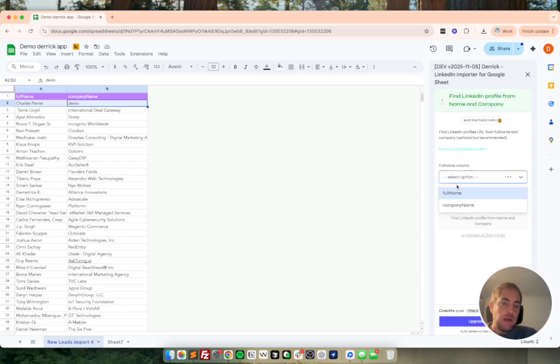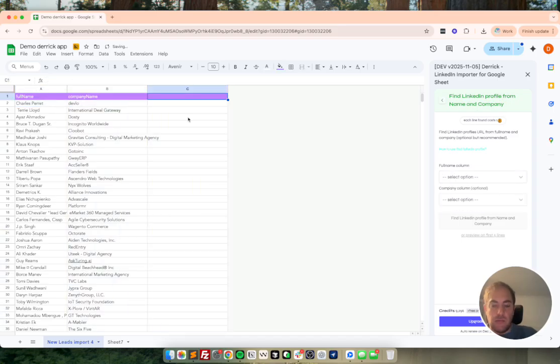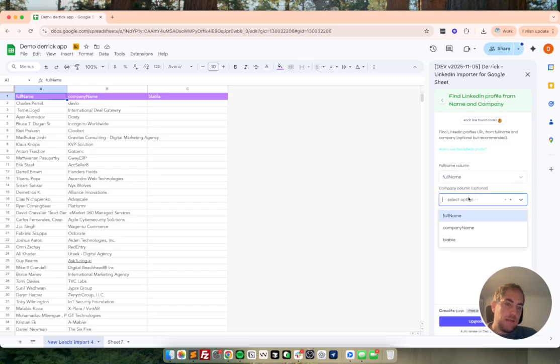And when I click on the drop down, you will see full name and company name because they're the names of my two columns on my Google Sheet. If I add a third column like blah blah, I will see here blah blah. Okay, so you will select the column with your full name and then you will select your column with your company name.